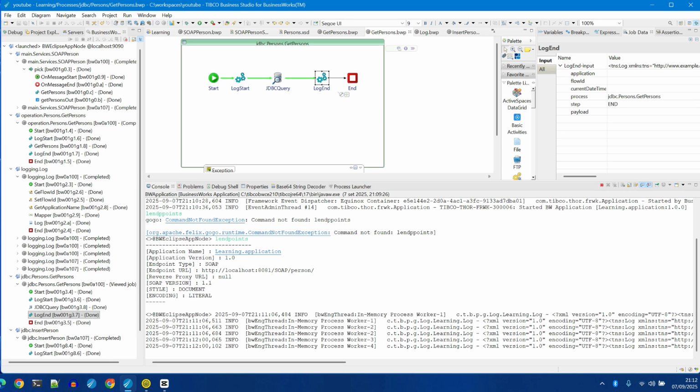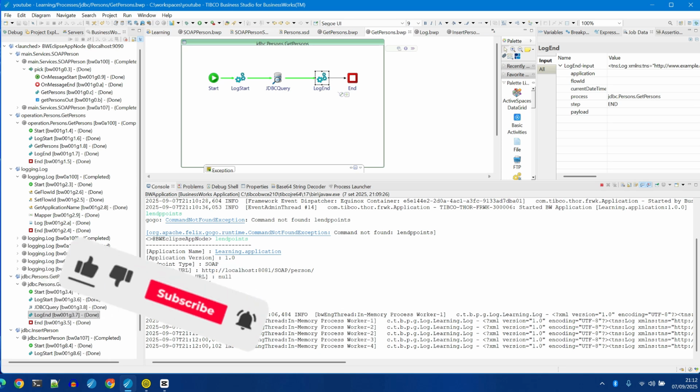Just like in the last lesson, here is a small exercise for you. Add a new operation to the service to modify a person's fields given their ID.